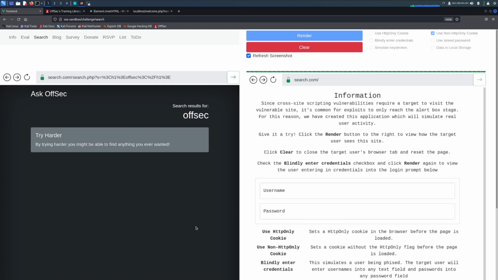Let me read the chat for a bit. Exactly. If you have reflection in the link, that's also an indicator of that, or a possible indicator of XSS.